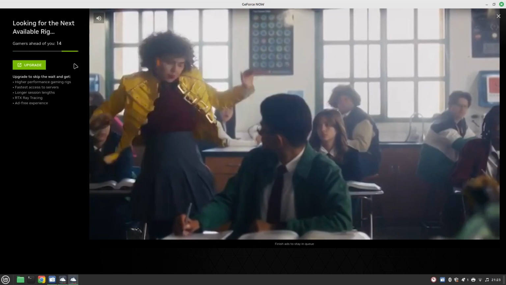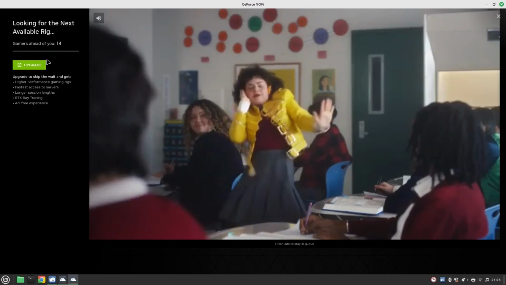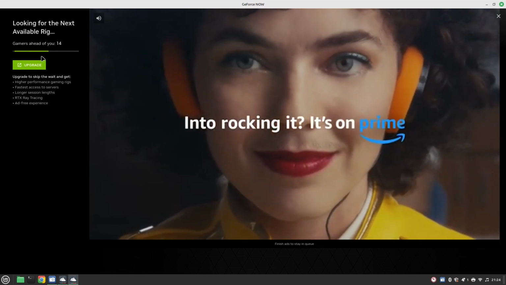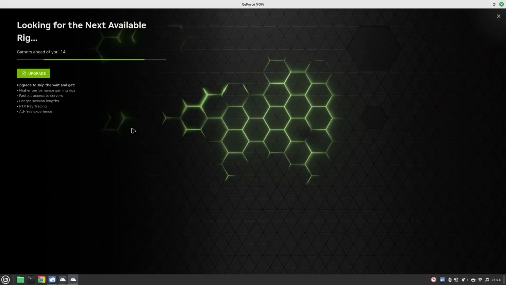But you can play for free, so if you are short of a bit of cash, then as long as you're willing to wait to join the service, then that is available to you. And you can see I've got 14 people ahead of me in the queue. Now it's gone down to 11. That'll take about 15 minutes to get there.